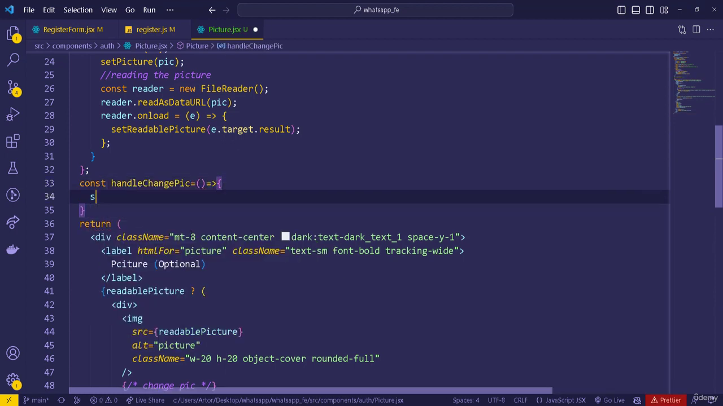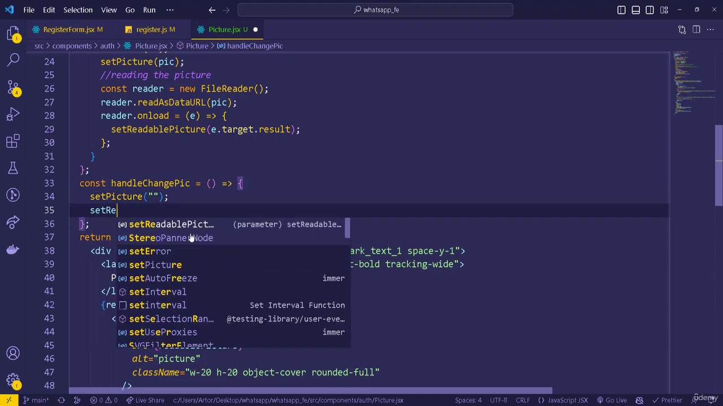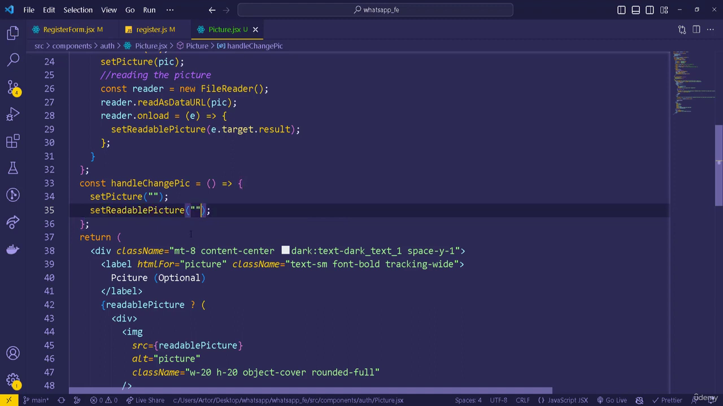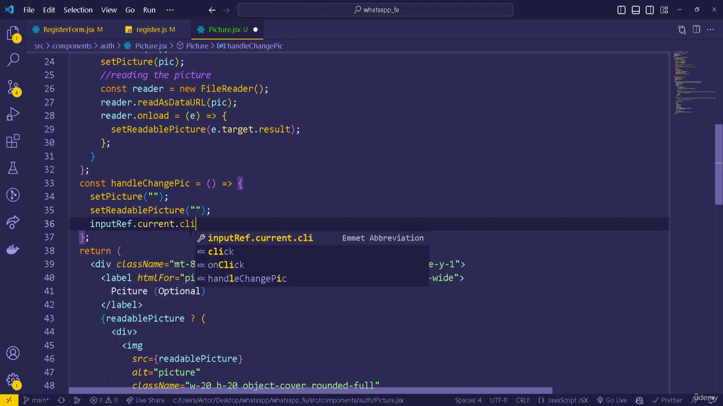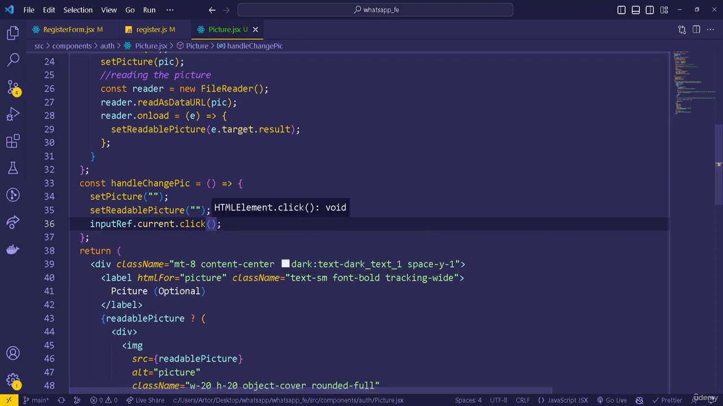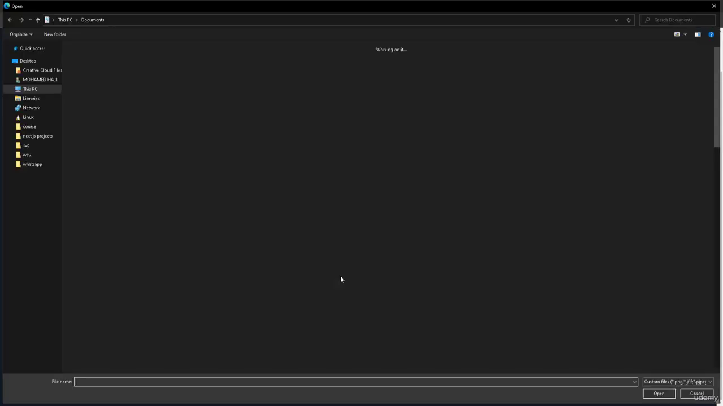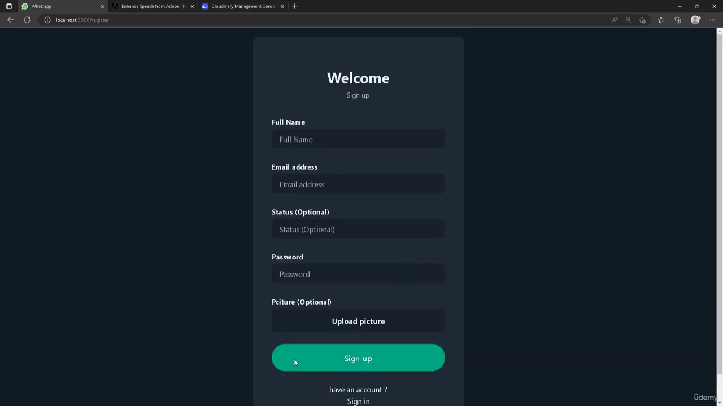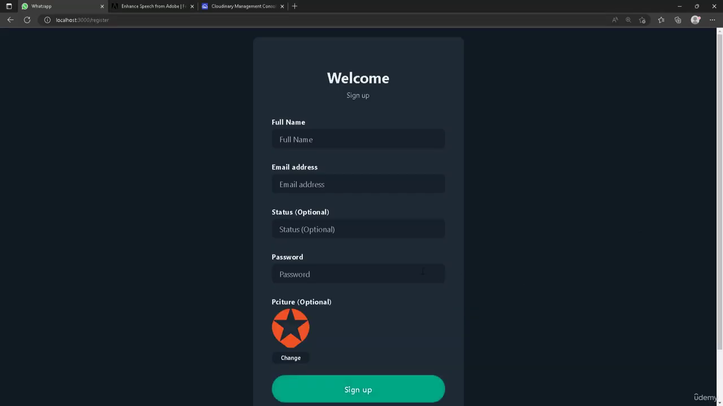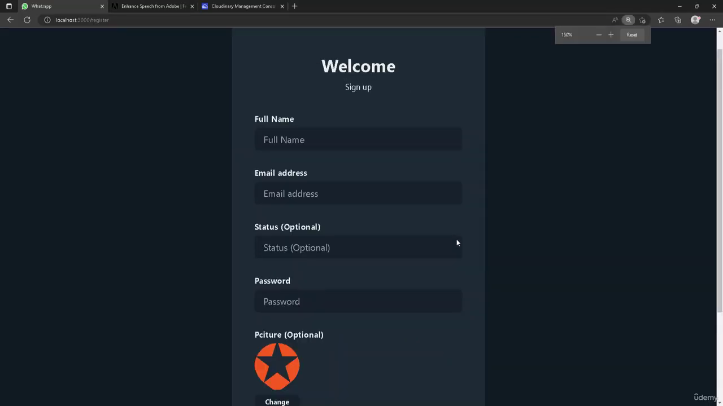And this is simply what it does. It's first of all setting the picture to nothing. Okay. And then also let's just set it empty like that. And then also set the readable picture to nothing. So we reset everything. And then also it goes to the input ref again, and then goes to the current, and then clicks it. See the magic where it happens? So now if I click change, look what's gonna happen. It's gonna open this file for me. I changed this image, and now I have the new image. When I click and change this image, you see, this is how it works. Let me zoom out a little bit. You see how it does work.